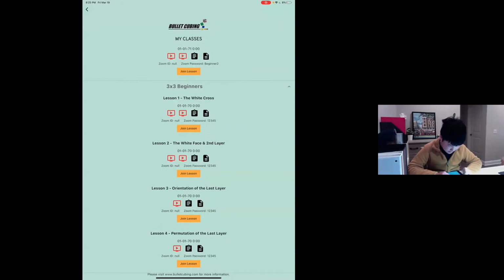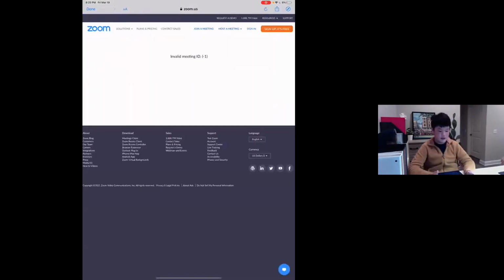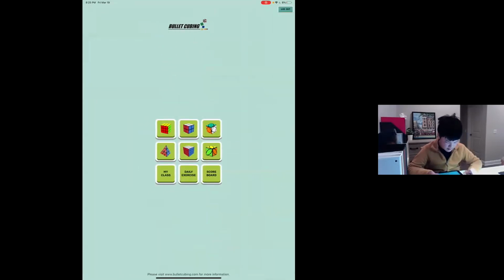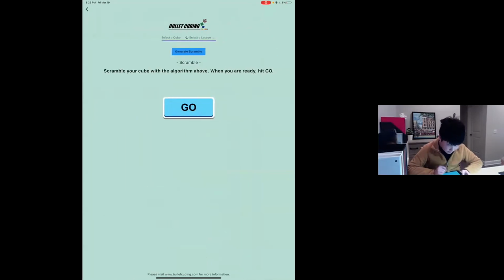And if you want to join the lesson, it teleports you to the actual Zoom password and ID, but I just put null for now because it is just for demonstration purposes. And then next, let's move on to daily exercise. Basically, you can just time yourself for free practice.